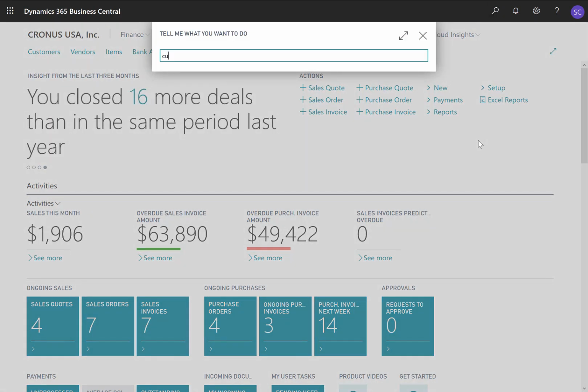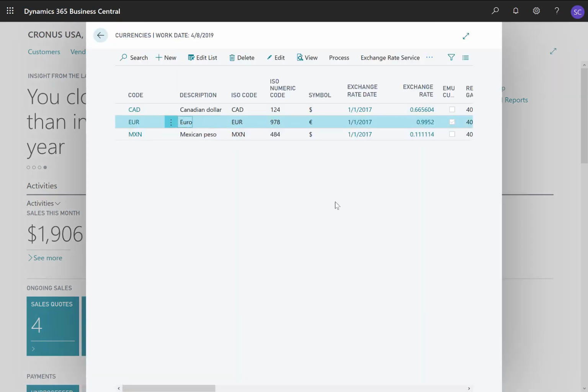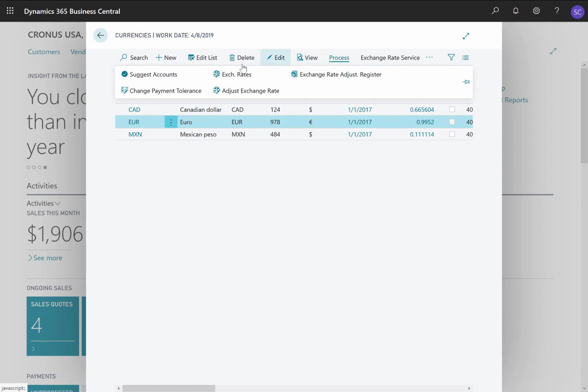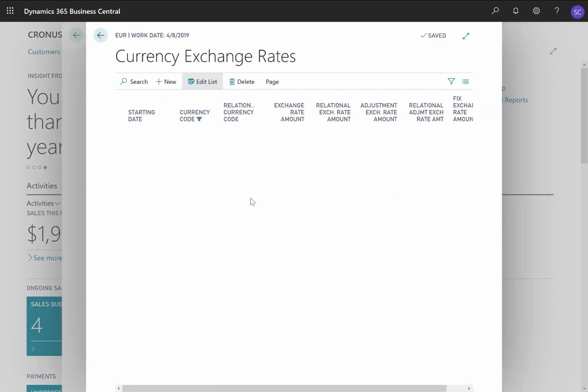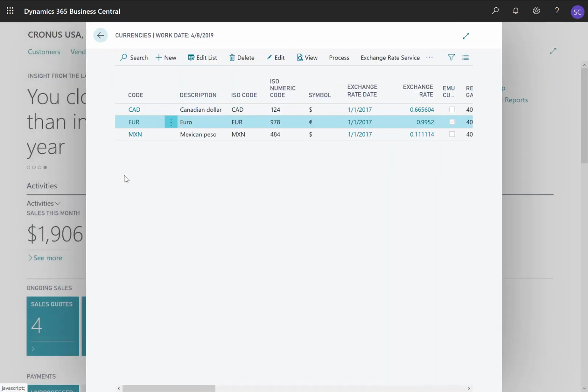So first I will go to currencies. Let me select euro and let's go and have a look at the exchange rates. So I will click on process exchange rates. So in here you can see the exchange rate that is used when posting the document. And you can see indeed that's a rather old one. It's one from January 1st, 2017. So now we need to update the exchange rate.